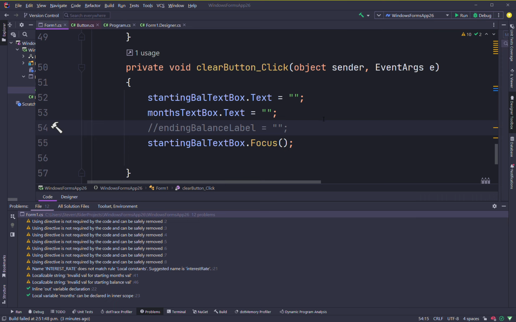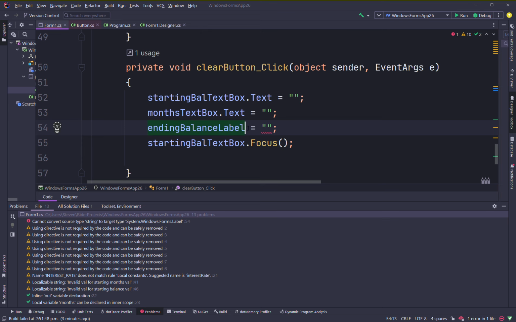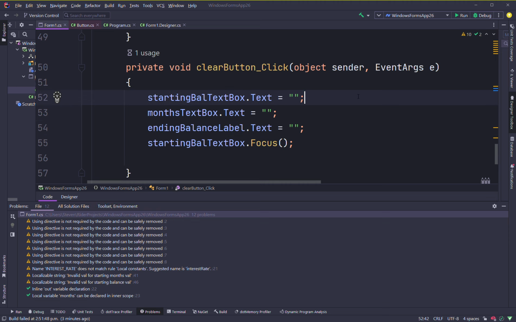Starting balance text box dot text points to an empty string. Months text box dot text points to an empty string. Ending balance label points to an empty string. Oh, I think I messed that up here. My bad. This should say dot text. Is that the problem here? Okay, then we'll go. Sorry about that.